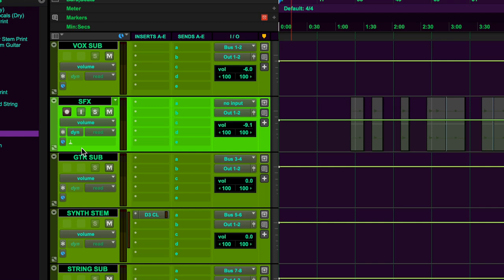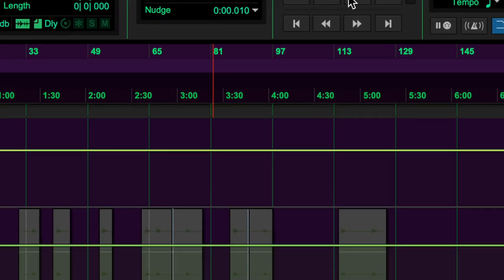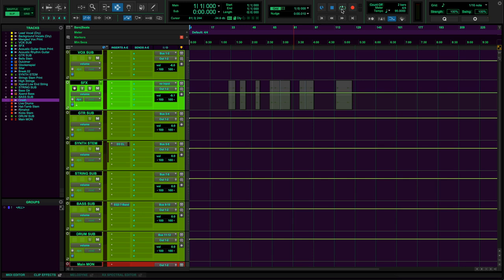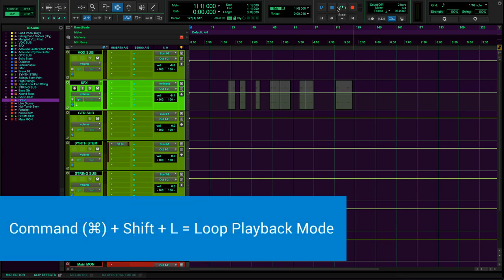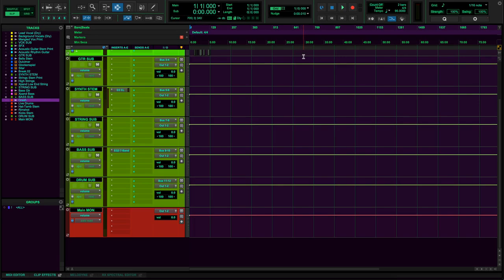The other thing you want to make sure that you are in is loop playback mode. And you can always make sure you're in loop playback mode by the play button with the loop going around it. If for some reason it's not, you can always right click it or control click it to turn off loop playback mode, or you can use the keyboard shortcut, which is Command Shift L. You can see when I do that keyboard shortcut, Command Shift L, loop playback comes on and off accordingly, which is a really useful one to have.